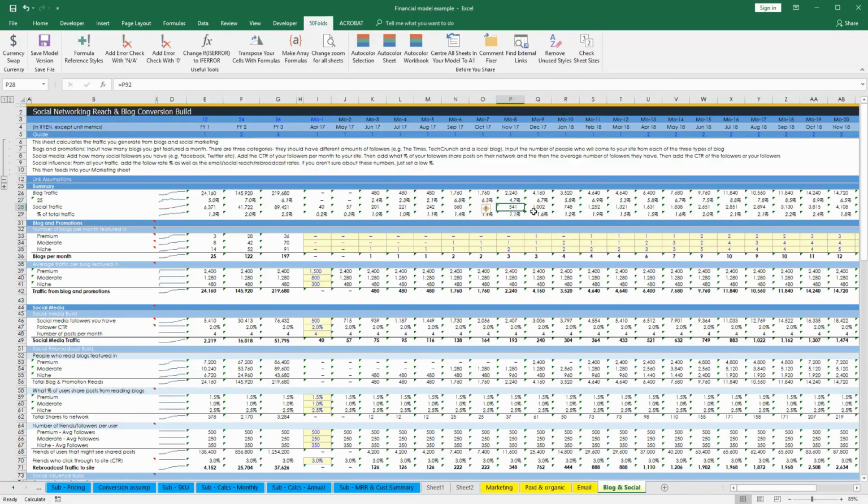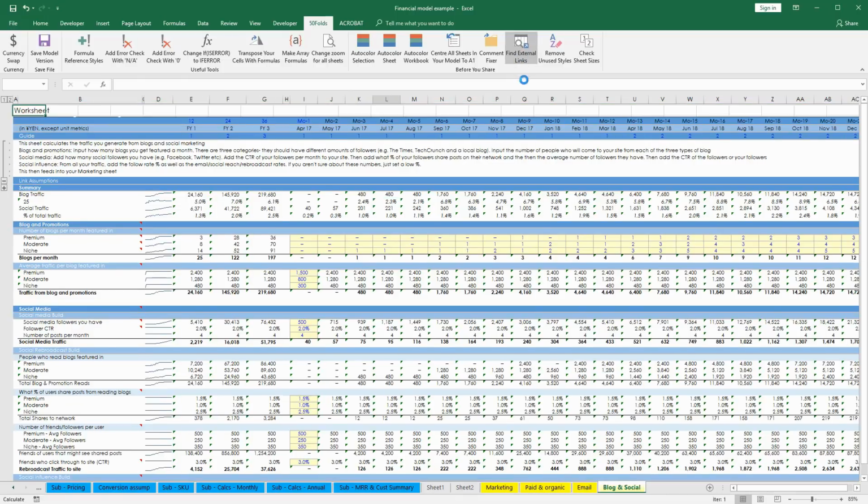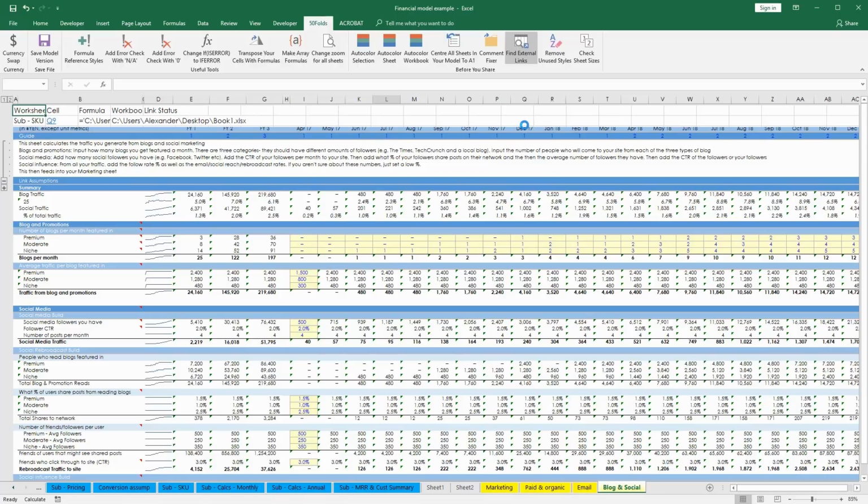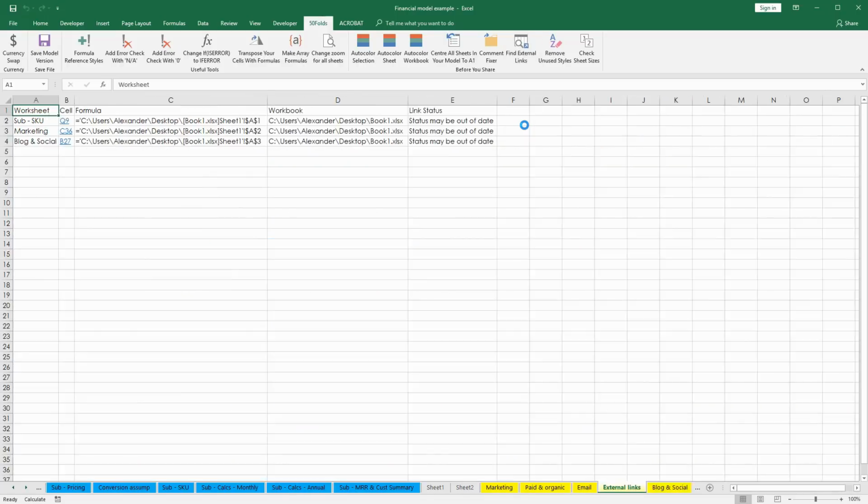Now, you might have all these in your model. You don't actually know that. Like 25 could actually be quite important. See, it's connected to a foreign sheet. You just click Find External Links. That'll take a little second. And it'll pop up a sheet, and it's going to have a list of where all those external links are, where they're connected to, and what cell you need to find them for.